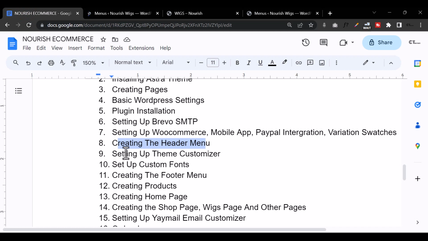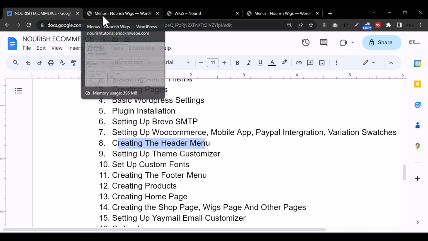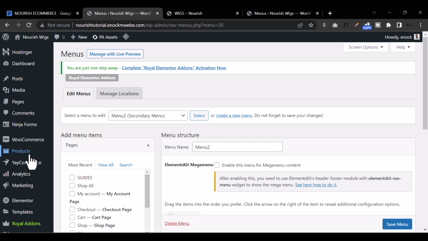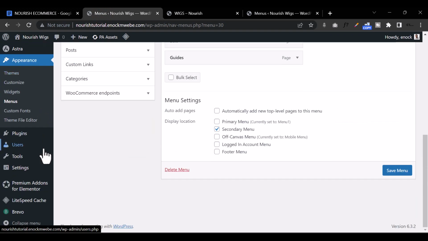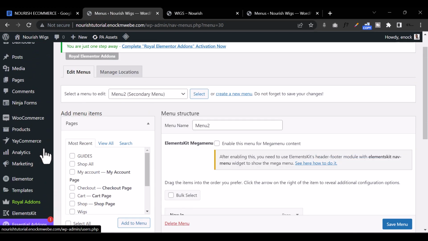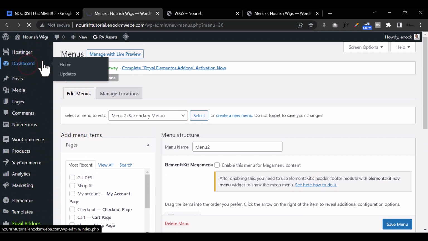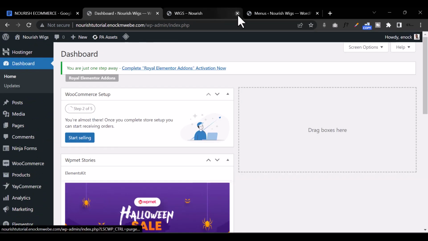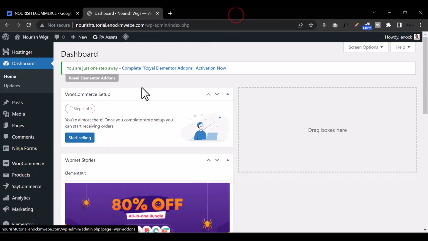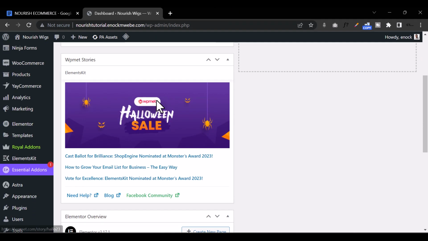Okay, so now we've set up the header, the customizer is okay. Let's upload some custom fonts. We're gonna be only uploading one font, and you guys will see why. Now, to upload the font, let's go back to our dashboard and I'm gonna close this and close this.